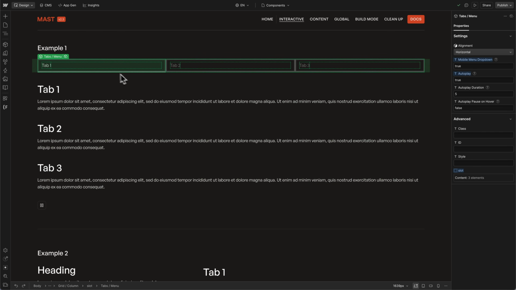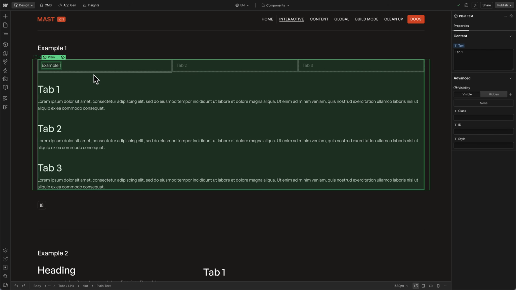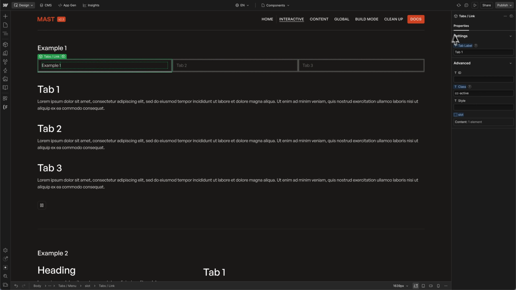Something to note on this as well when doing that, there is on the tab link, this tab label. And so this label is not the visible label you will see here. You can see I can say example 1 here instead of tab 1. This label is both the ARIA label on the tab button that's overlaid on it, as well as the label that is shown in that drop down.